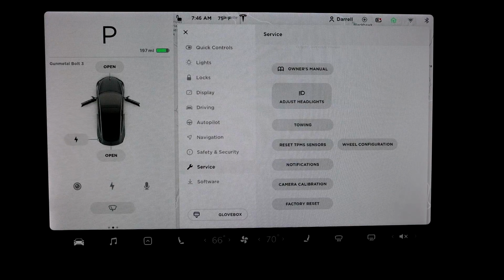Hey guys, today I'm going to show you how to erase all your personal data if you want to do that. So if you're interested, stay tuned.